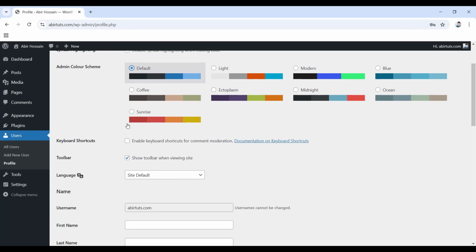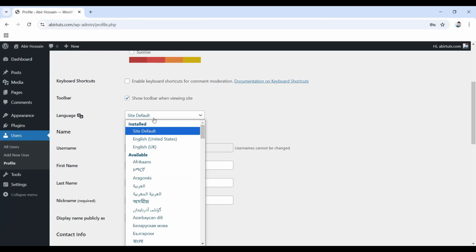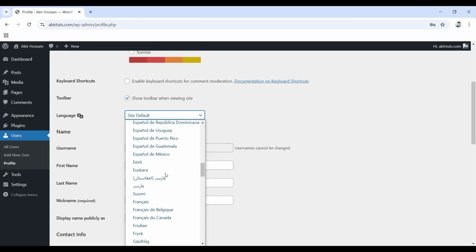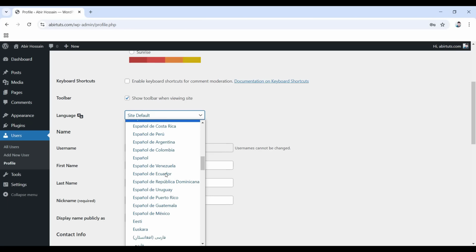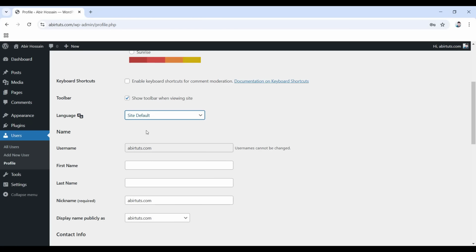Then if you scroll down, you can also see that you can change the language from here. Currently it's given the site default language, which is English. So you can also change it to your mother tongue or whichever other language you want your website to be in. For now, I'm just going to keep the site default language, but you can change it to any other language you want.